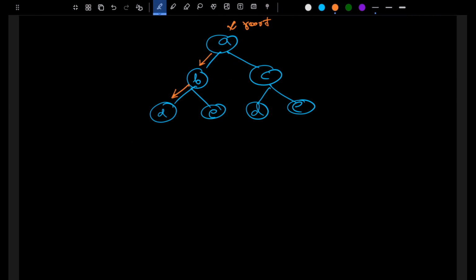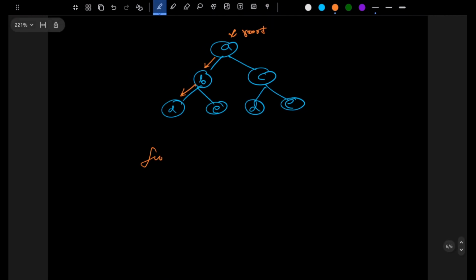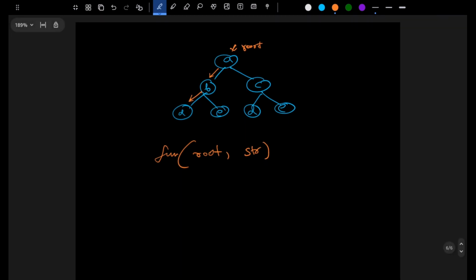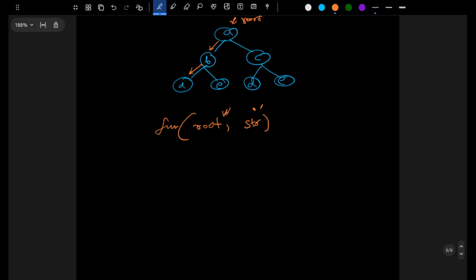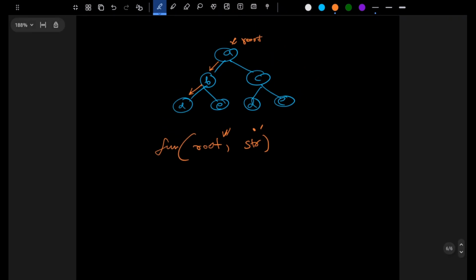So there will be some function where I will have some root and some string. This is my string. Initially, what I will be passing here is my current root, this is my actual root, and this will be my empty string for the first run. So if you see here, I have called this function with root comma single quote, I mean an empty string.